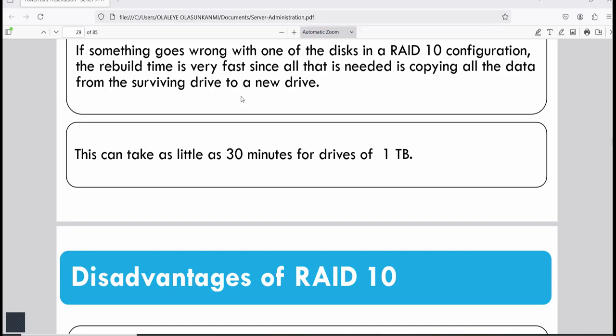But you should already know the requirements before you can use any RAID on the server. Which means that anytime you want to use RAID 0, you must have at least 2 drives. If you're using RAID 1, you must have at least 2 drives. If you're using RAID 5, you must have 3. If you're using RAID 6, you must have 4. And when you're using RAID 10, you must have 4. So we must have all those requirements.